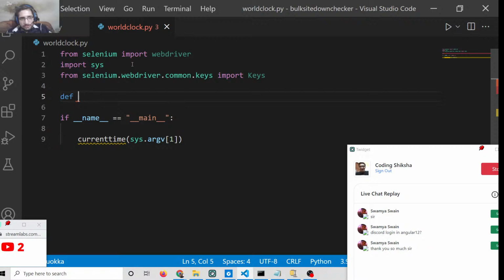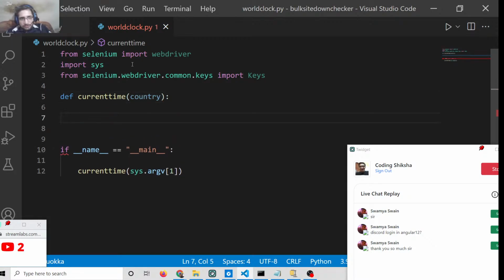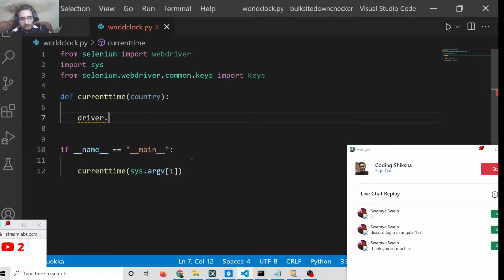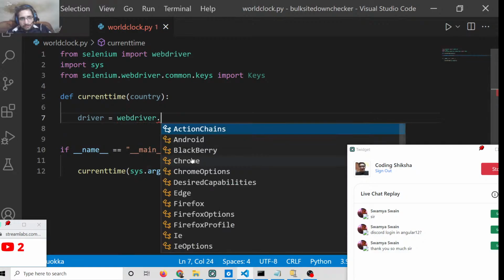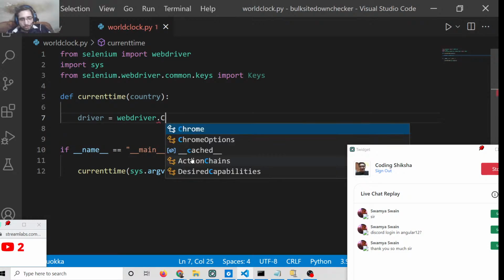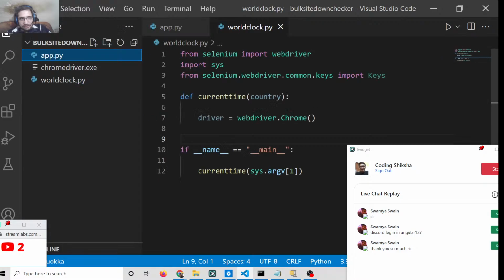Now we need to make this function inside our Python script. So we will say current time, and here we will be passing the country. First of all, we need to initialize the driver, which will be webdriver dot. If you are using Firefox, you will use Firefox. I am using the Chrome browser, so I will use Chrome. And here you need to pass the executable. I have already downloaded this chromedriver.exe.